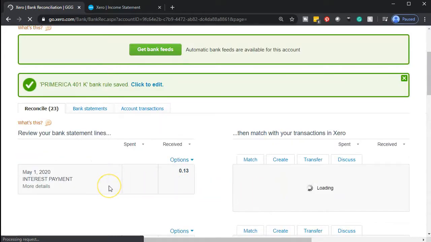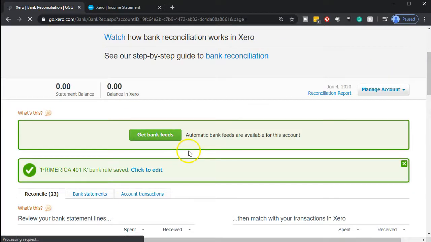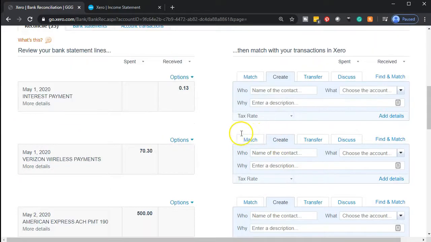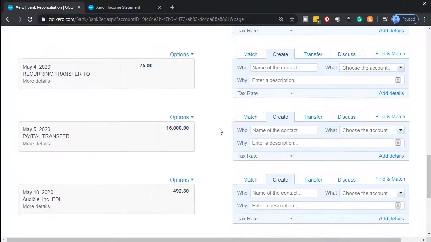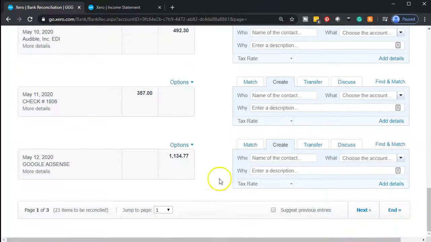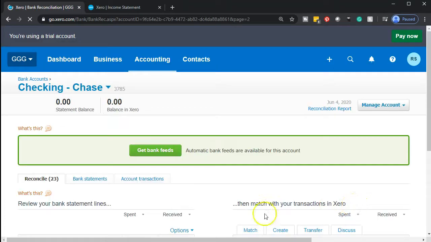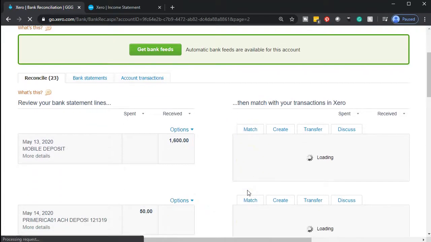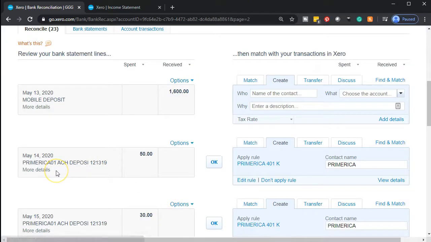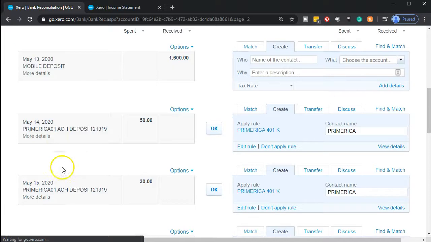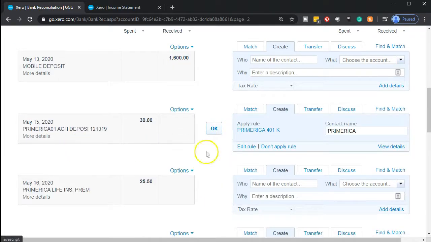So then if I go back into our settings, it'll reapply at least to the ones that are still existing. So I'm going to go back down and check out the rules that are still there. Let's take a look at these. Next set. Scrolling down, we have a Primerica here. So now it's setting up the rule to the proper place. So this one is applying the 401k rule. So I'm going to say, okay.